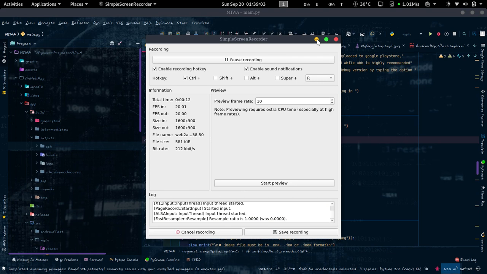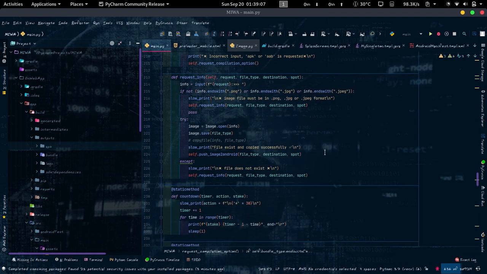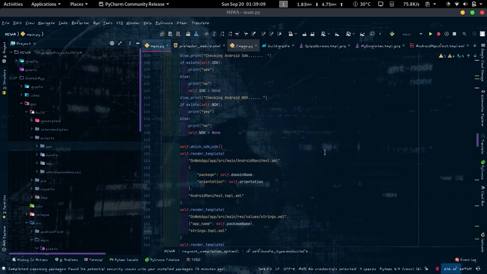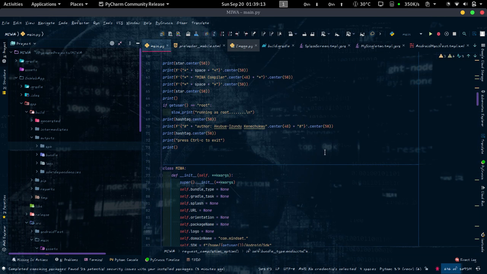It's 1 a.m. in the morning, and right here is the code I told you about. This is the MyWa Web to App compiler. What it simply does is collect your information concerning your website and build an APK out of the website.